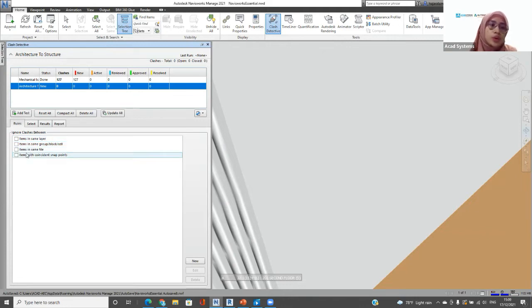Or you can also, if you have the DWG file where you want to have the clashes between coincident snap points, you can select this rule. But this rule is for ignoring the clashes, not selecting those clashes, sorry. This one means that if I select any of these items in the same file, let's say that I'm going to select ignore the clashes between items in the same file.